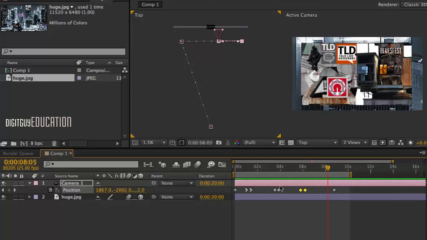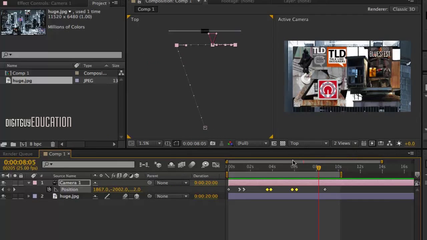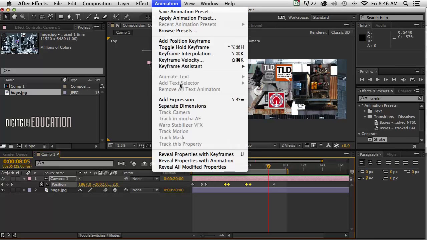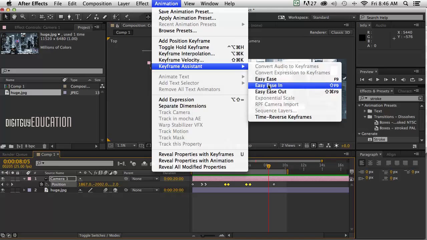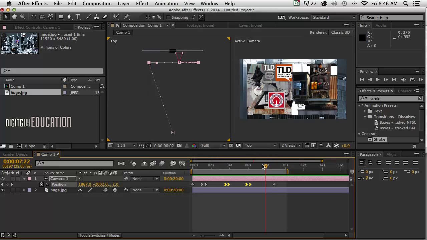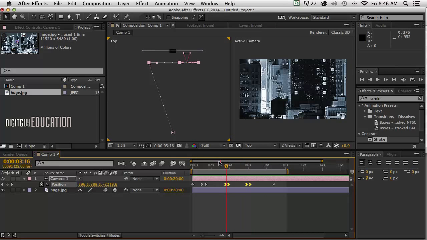Okay, now we need to shorten this a little bit between there, and we also need to add some ease to these two. Actually, we'll add some ease to these as well by selecting them, dragging a marquee, go to keyframe assistant, easy ease in. That means it just slows down. Okay, so that looks okay.